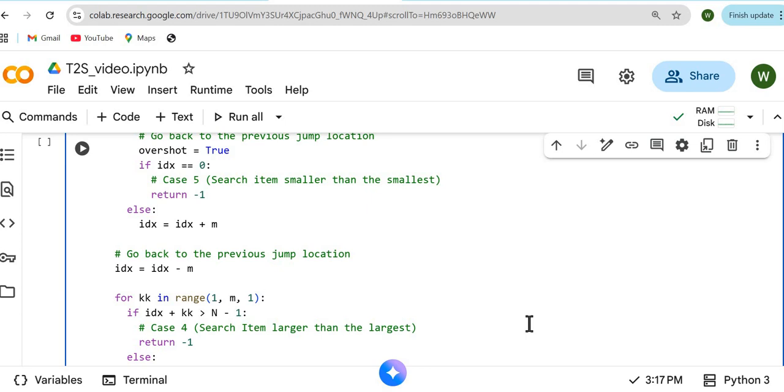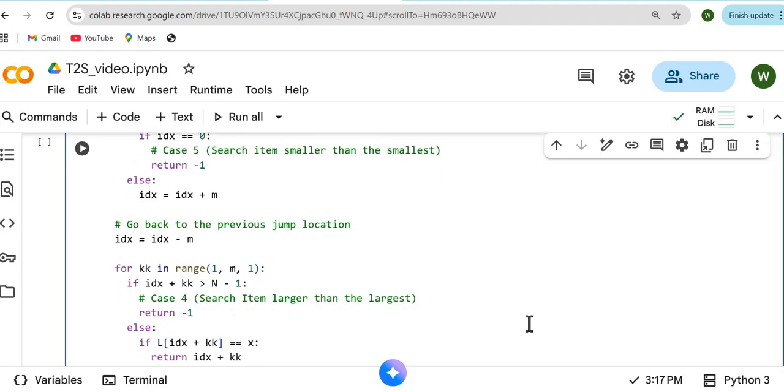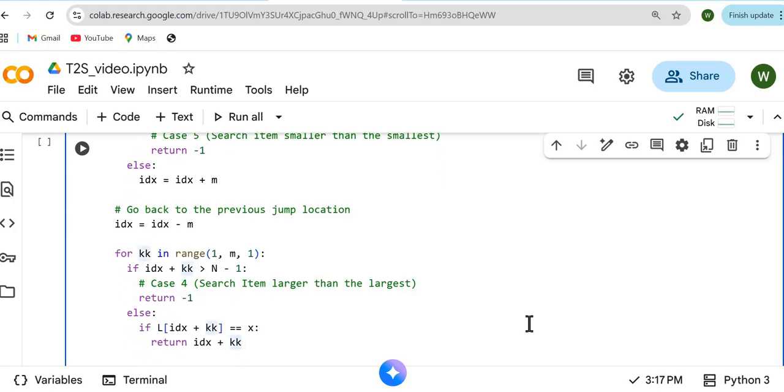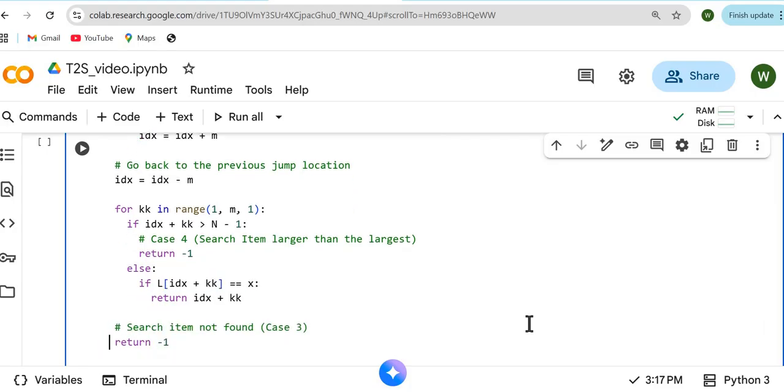The second optimization we could make is that I could terminate the loop right away if I find that L of idx plus kk is more than x, in which case I could return minus 1. That's okay, not too much. Maybe I run a few more extra comparisons in the linear search. So there is a little bit of incremental efficiency to be gained for case number 3. Definitely think about it, but I hope this picture is clear.